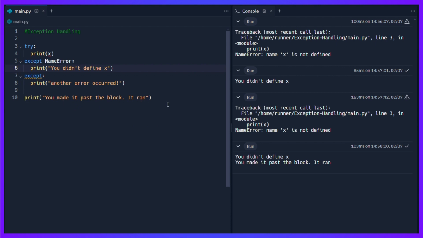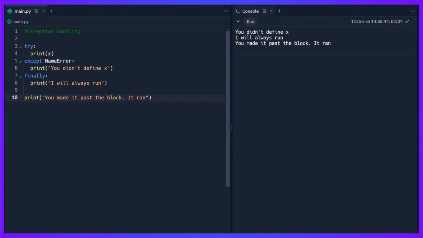Okay, so another thing that you can add in your exception handling is a finally block or finally condition. So this will always print or always be executed. So in this case, we're running a print function. I will always run, or print whatever. So let's say you get a you didn't define X error. It will always then print what's under finally, and that says I will always run. So this will always run. And then you can make it back to your block.